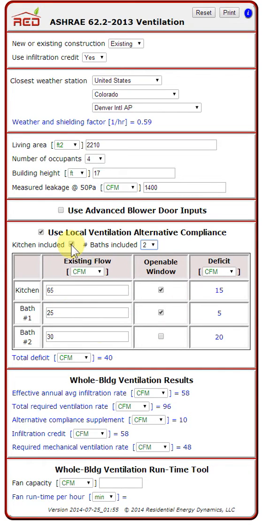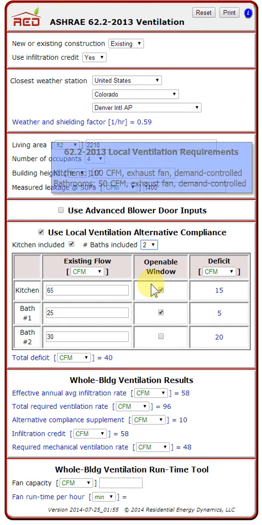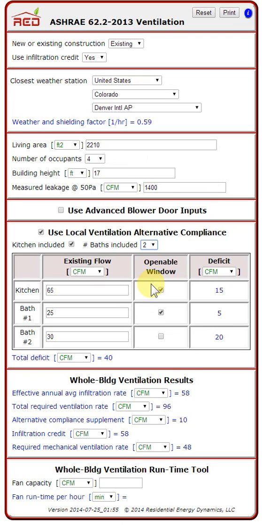I have chosen to include the kitchen by checking the box. I have selected to use 2 bathrooms. There's a choice of 0 to 5. I've selected 2. Don't include a kitchen or bathroom here if you know it meets the minimum standard requirement. If you're not sure, go ahead and include it. The tool will determine the correct values.